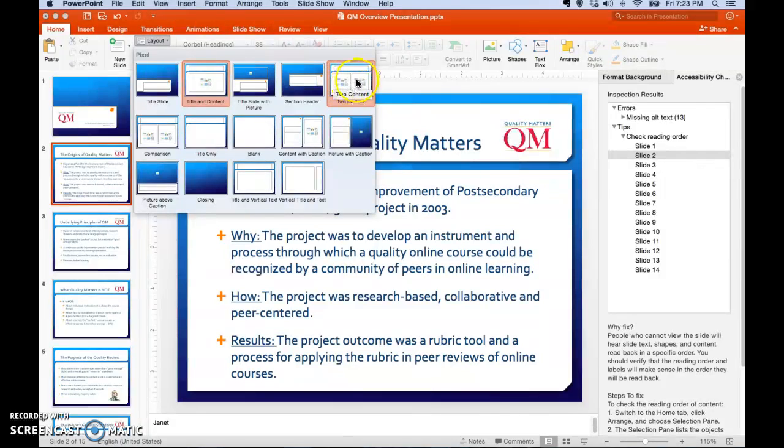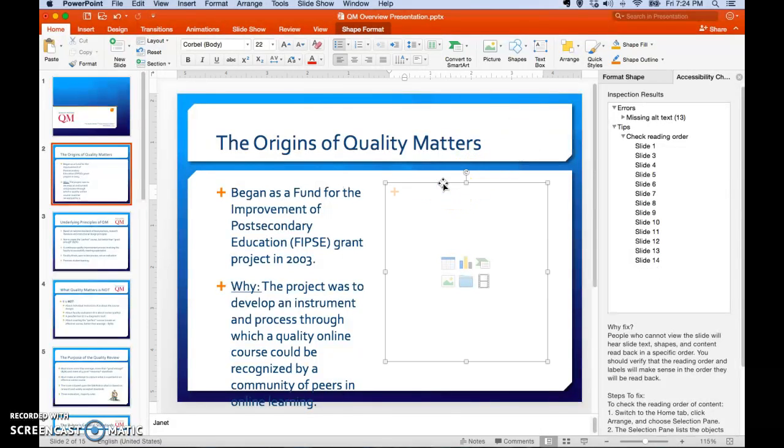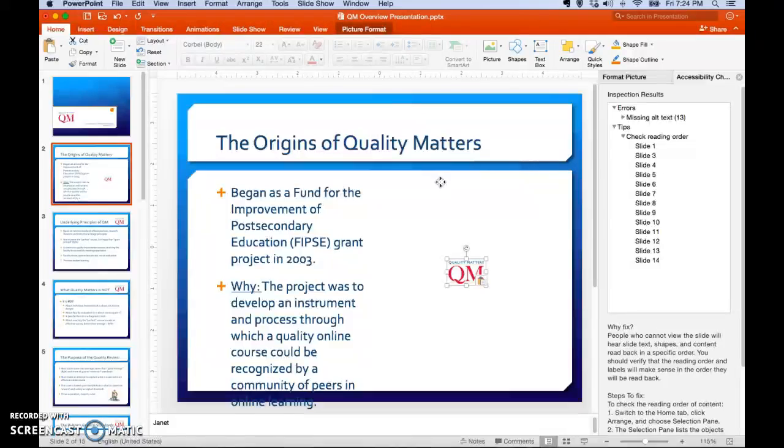So I'm going to change my layout from a title and content to 2 content. And when I do that, it messes up my layout a little bit, so it takes a little bit of finagling here, and it's not too awful bad. So I'm going to select my logo. I'm going to use my keyboard shortcut to cut it. And then I'm going to select the second blank content area, and I'm going to paste. So now instead of having an error, that error has resolved.